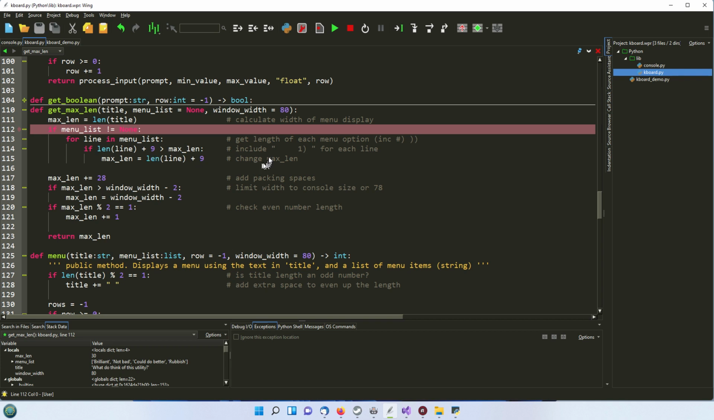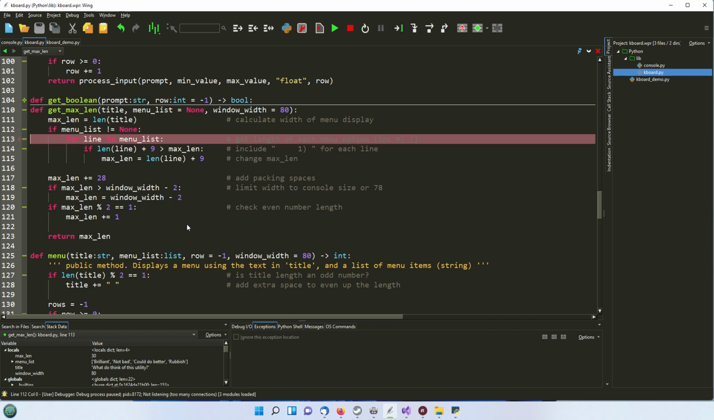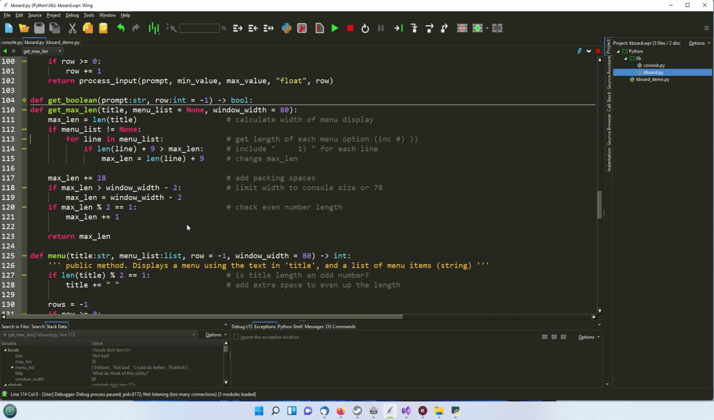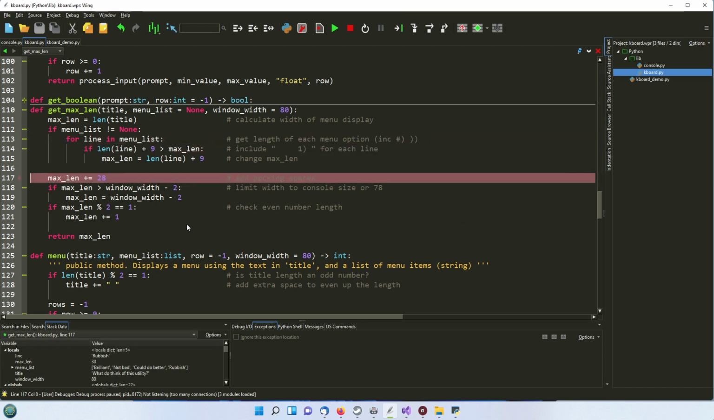The reason for adding 9 in is I want to have our menu set in by 4 or 5 spaces, plus the number and this kind of bracket and another space. So it's going to check that. So if we go through there, it appears none of them is longer.